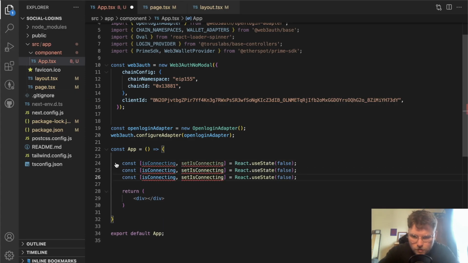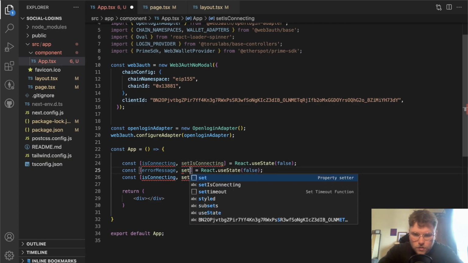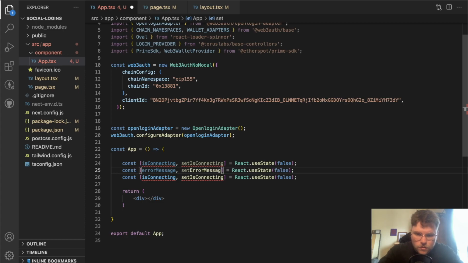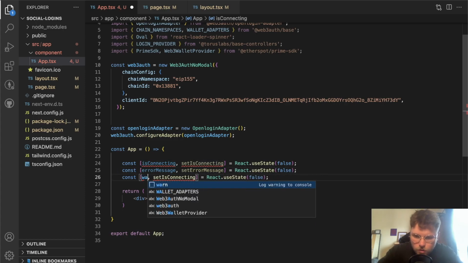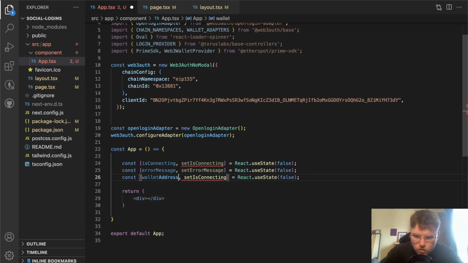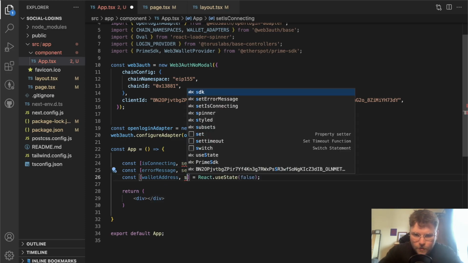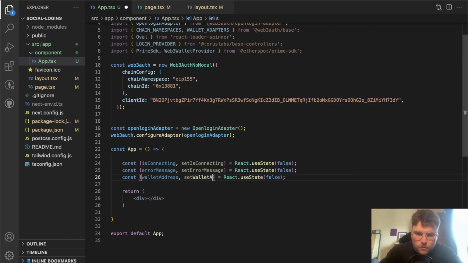Let's just copy these down a little bit and make some changes to it. So we also want an error message, set error message, and the third is the wallet address, which we want to save and return to the user. Set wallet address. And these are not booleans, these will be strings, so let's set them appropriately.